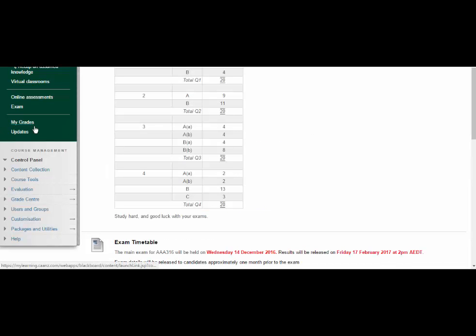And the last area is grades and updates. My Grades is where your marks for the online assessments will be posted, and ultimately your exam result will be there. Updates includes any notifications of changes to the candidate study guide, worked examples, etc.